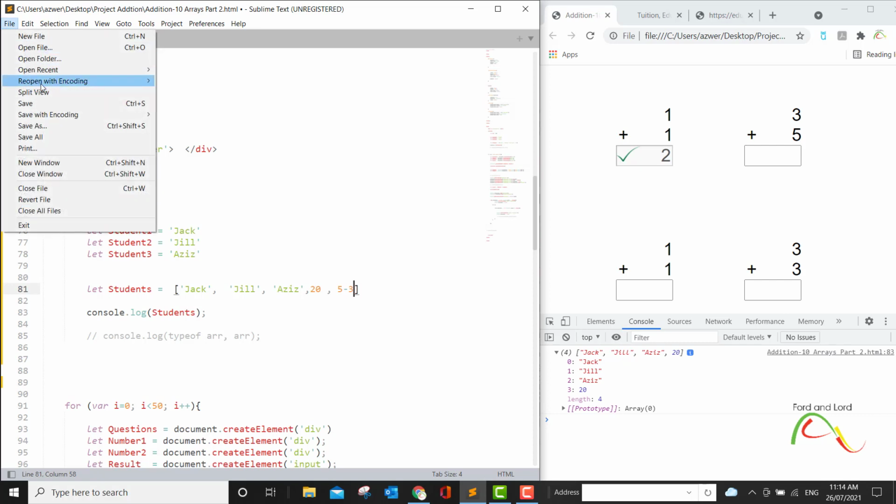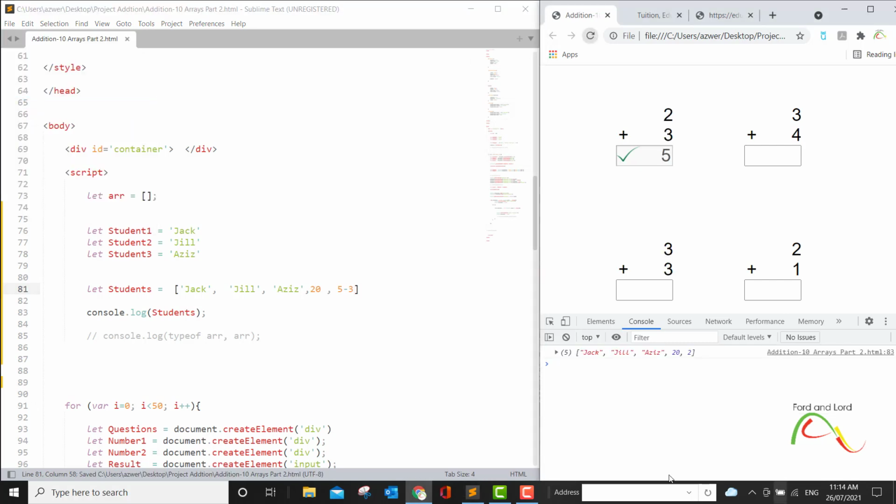So if I save it and I refresh it, you can see that we now have an array with a length of 5 and the value at the 4th index is 2, which is a mathematical calculation of these two numbers.